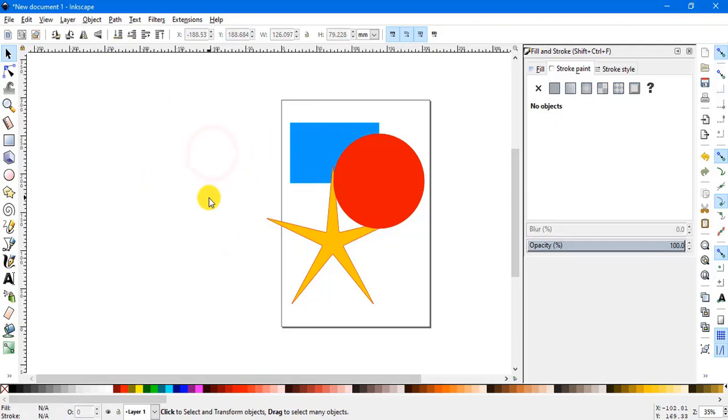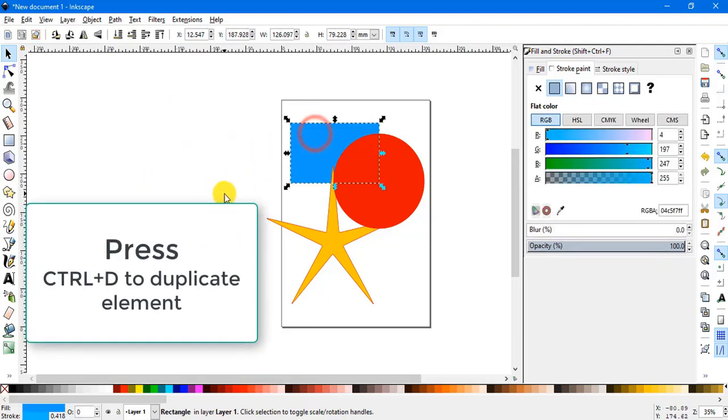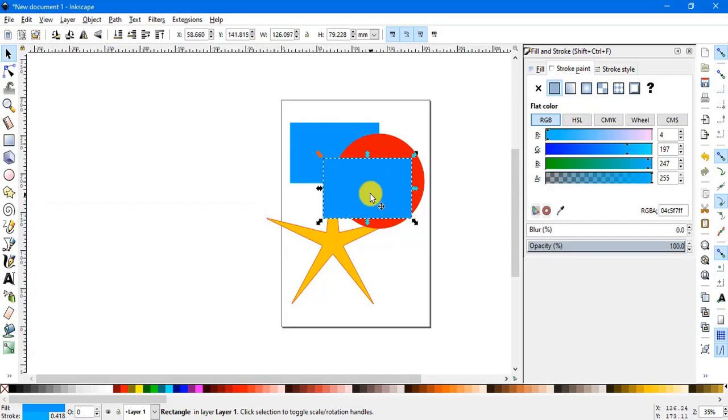So in order to avoid this twice interaction here, we are directly pressing Ctrl D and we can see that a rectangular box has been duplicated right over here. And as usual, it stays above the other elements.